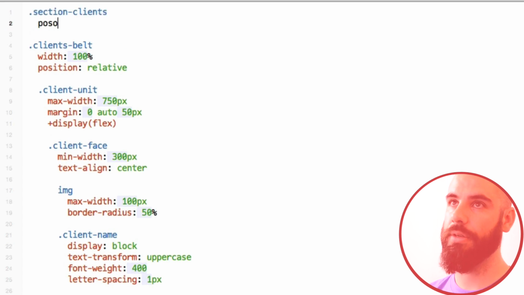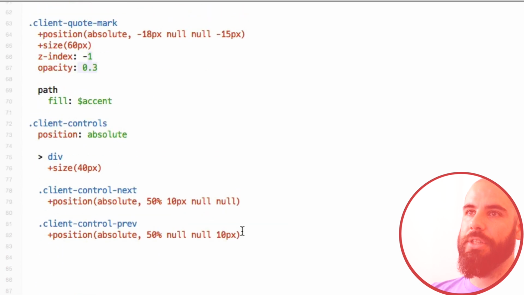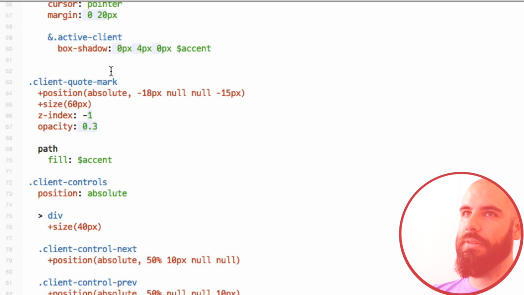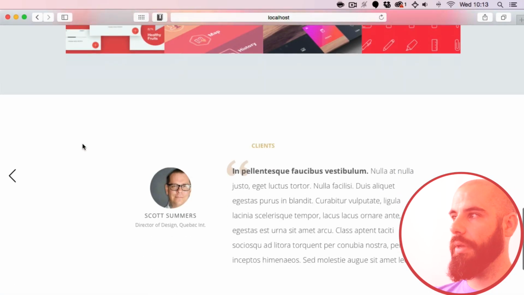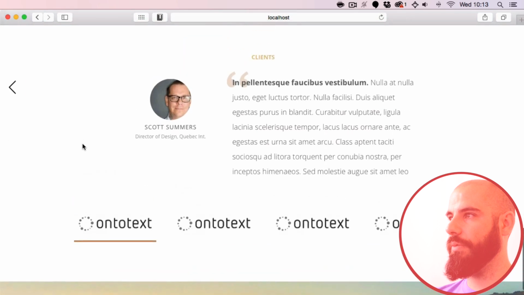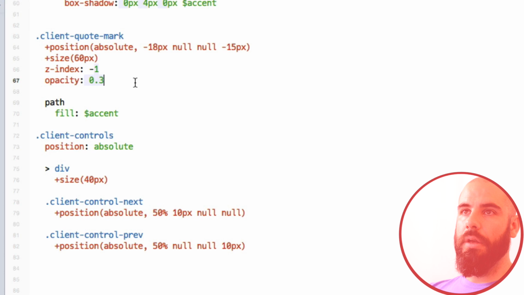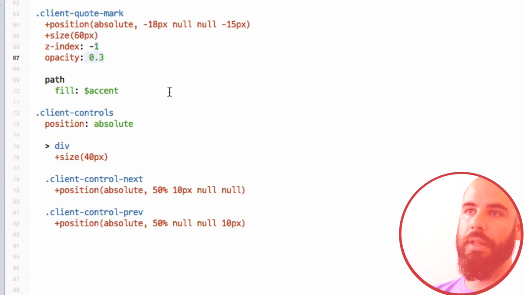You are position relative. Oh, sorry, I'm all up in the screen. I get excited. Position relative and what? Oh, let's try that. There we go. Except for where's the right? Oh, okay, because we took the size off of client controls.